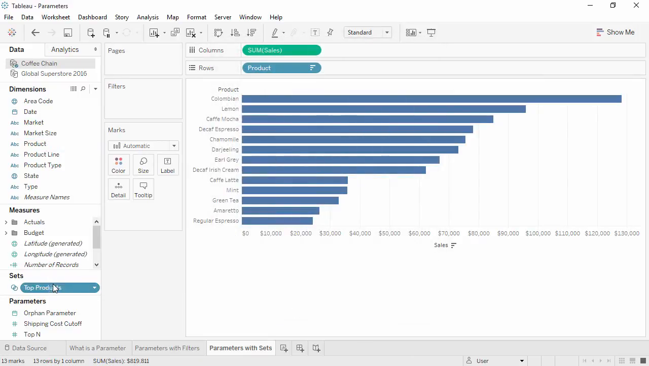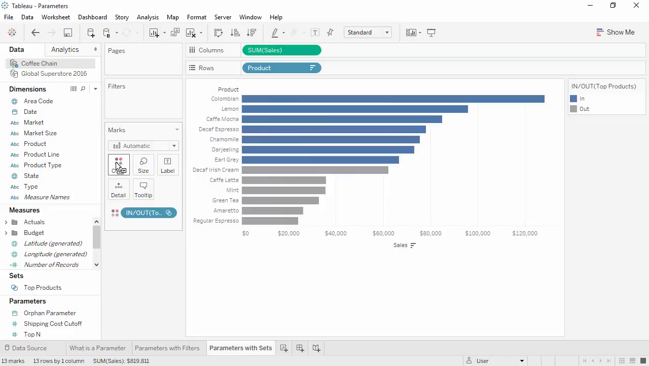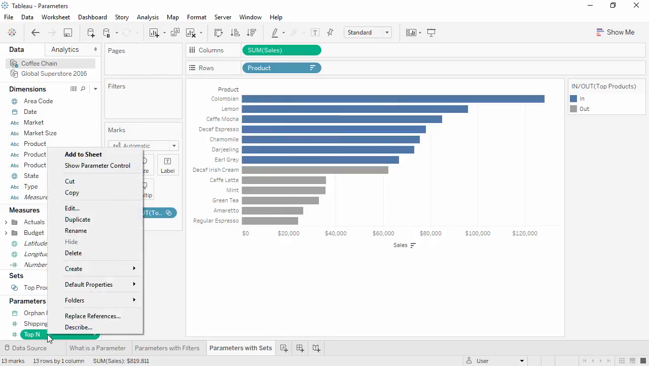Now we'll bring Top Products to color. In this case, the parameter control did not automatically appear in the view, so we can right-click on the parameter and say Show Parameter Control.